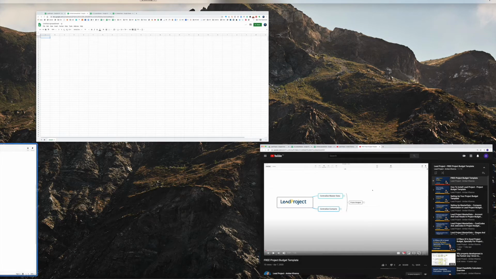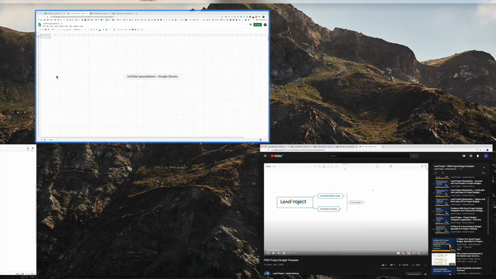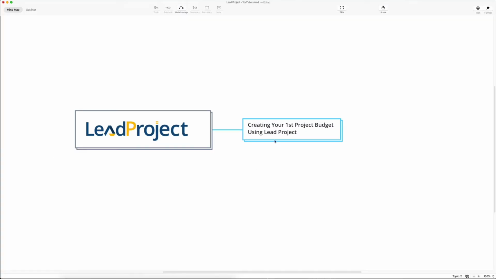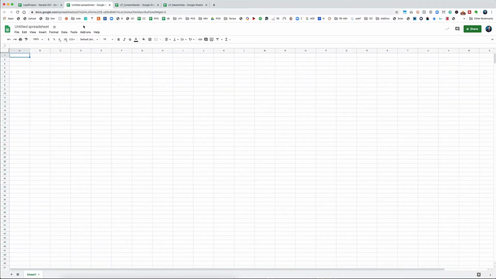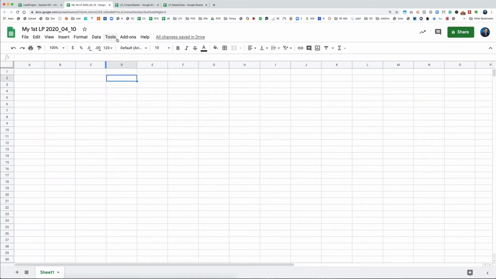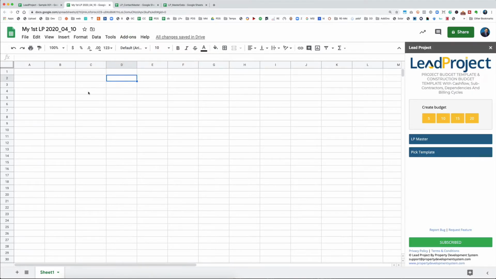So where we are at is that we have already talked about all our contact master and all master data is all set up, and we are about to create our first project budget using Lead Project. So let's just come out here. We start off with a blank Google Sheet. Let me zoom that in a little bit. And I'm gonna go into my tools, add-ons, and I'm gonna fire up Lead Project, which is right here, and start. And as you'll see, if you already signed up and you've got everything set up, all you have to do is now click on select 5, 10, 15, or 20.